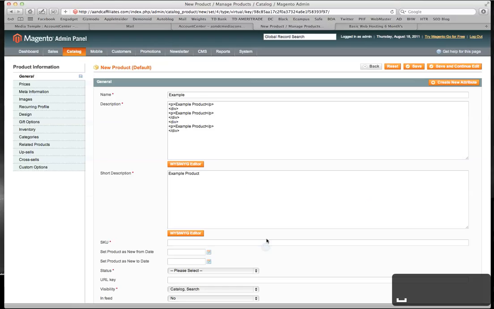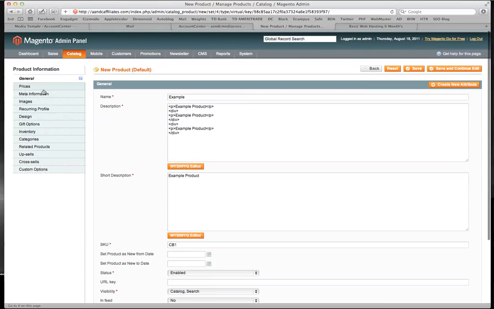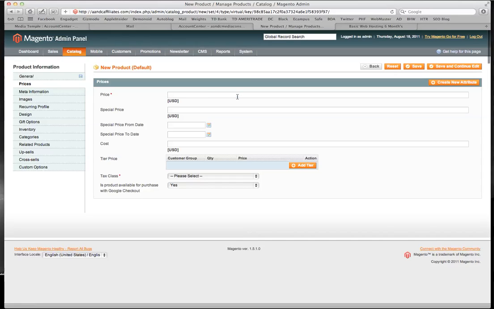SKU, just make something unique and original. If you're using custom, just use C, and say the client's name is Ben B and then 1 or something like that. So we use CB1. Status, enable the product. Visibility, just leave alone. Go over here, price. Whatever you want to do for their price, enter it in. Don't worry about special price or any of these other things unless we have a product we're going to use, but don't worry about any of that for now.